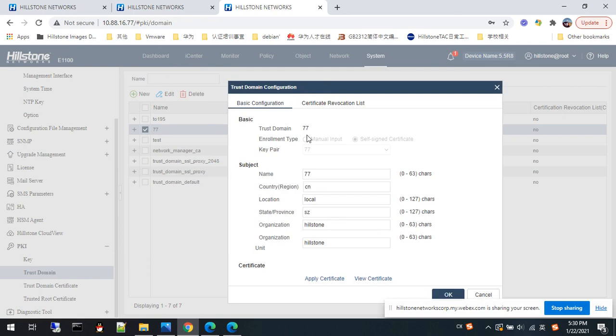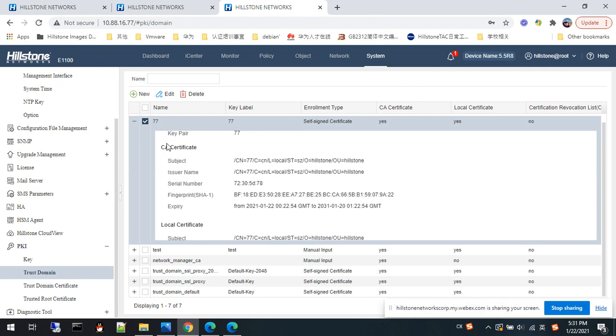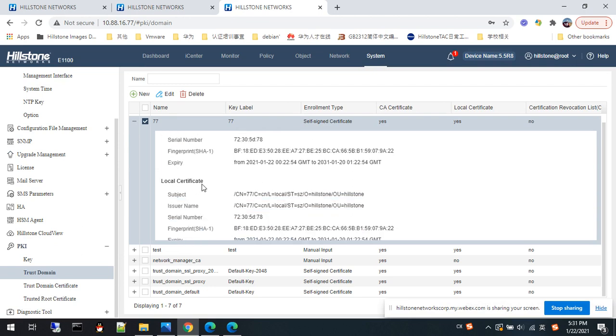And then you need to create a trust domain. For example, this is the trust domain for your local device. And then you need to select the self-signed certificate type. So self-signed, and then refer to the key pair we just generated for this .77 firewall, and then add this basic subject. Finally, you click apply certificate. So the device will automatically generate both the CA root certificate and also the local certificate.